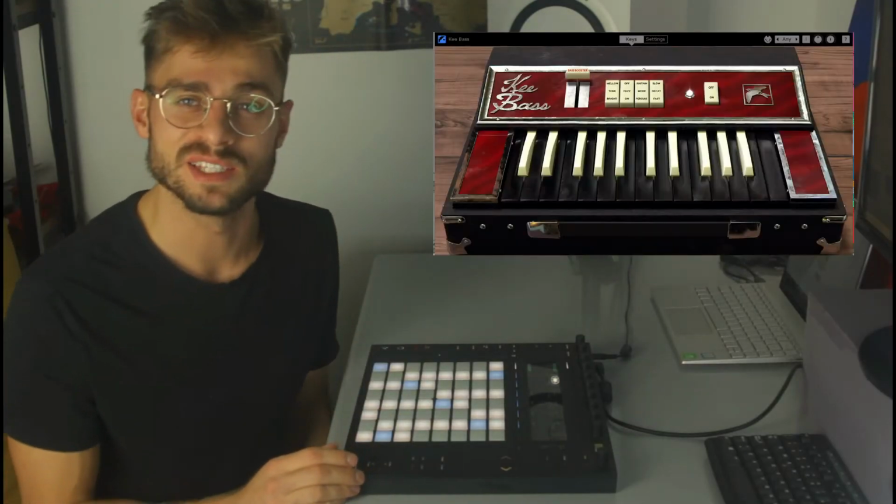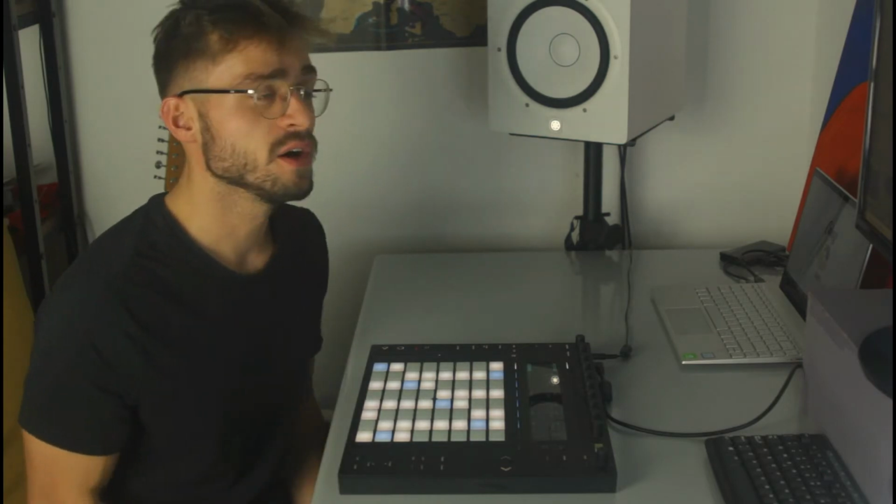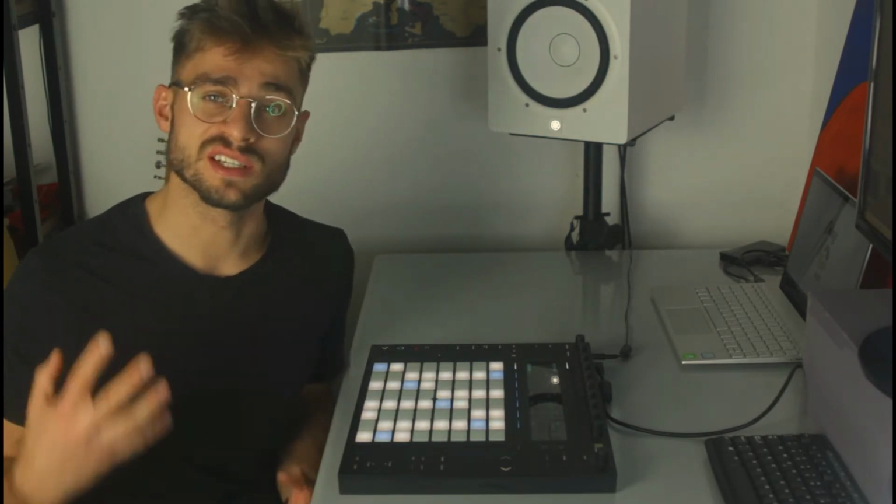Now let's check out that plugin. Alright, so here we have the Kee Bass plugin, which is a completely free plugin made by the good people at Martinic, a plugin company based in Holland. This is a sub-bass plugin. What is a sub-bass? Basically just a sine wave that plays at really low frequencies. This was a classic type of bass used in 90s hip-hop because it has a really fat sound and fills out the lower end of any beat.